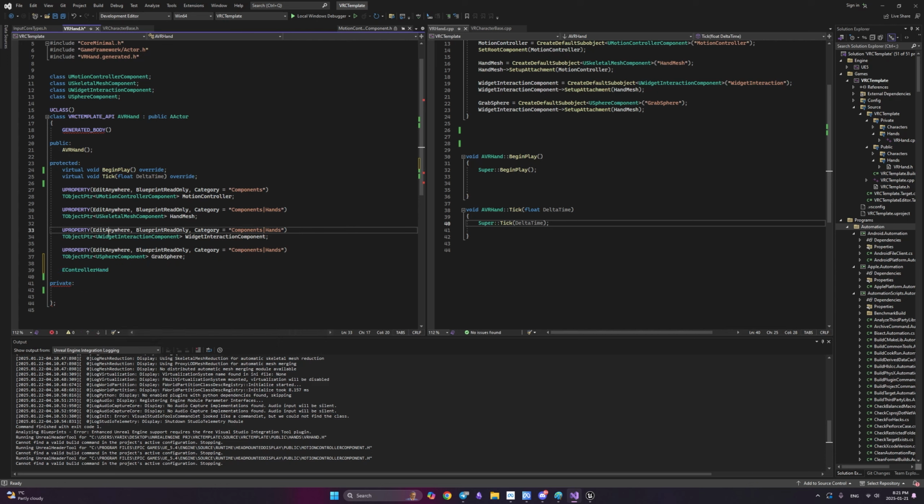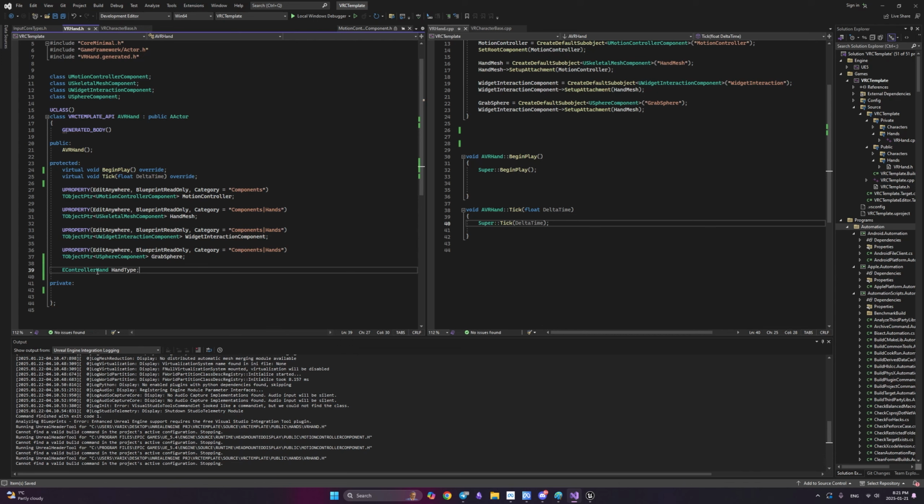We don't have any errors. So let's call it hand type. And you may ask me, why don't we use TObjectPointer? Why don't we use something like that? And I actually have an answer for you.